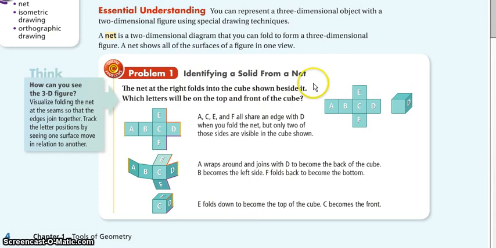So as you can see in this problem, we have this net, and we fold it. The first question that is asked is which letters will be on the top and the front of the cube. So what happens is we visualize this flat surface becoming 3-dimensional. We fold E down and F up. B wraps around with A, and D wraps around as well. So what would be on the back would be probably the letter A.